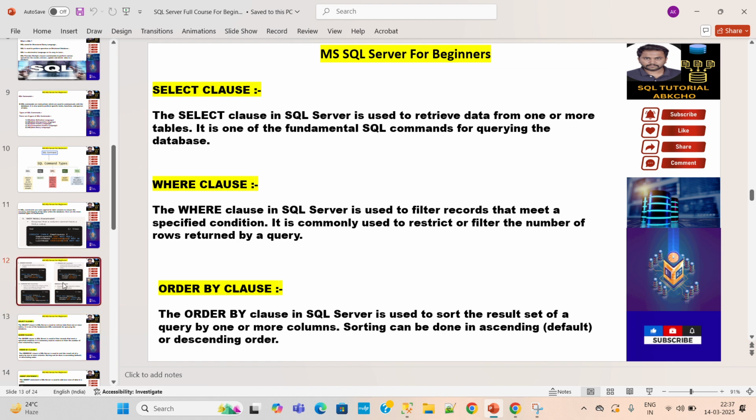After the constraints, we have the SQL clauses. First, the select clause. As we have already seen, the select clause in SQL Server is used to retrieve data from one or more tables. If we join other tables, it will provide the join concept, which we will learn at the end. Currently we have the idea of retrieving data with the select statement. It is one of the fundamental SQL commands for querying the database. Now we will see the where clause. The where clause in SQL Server is used to filter records that meet a specific condition.